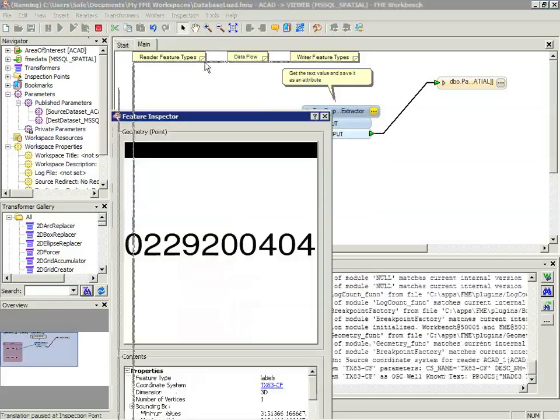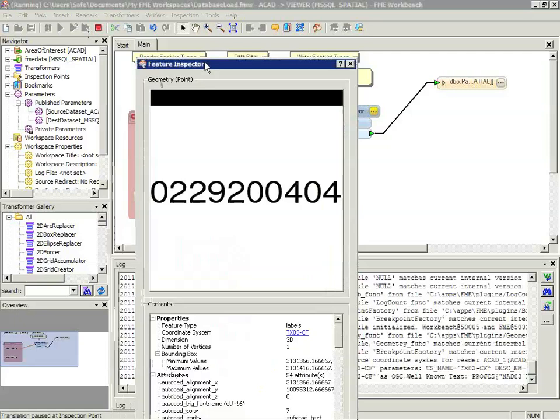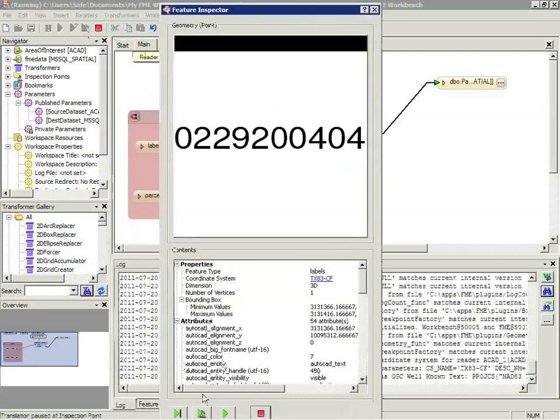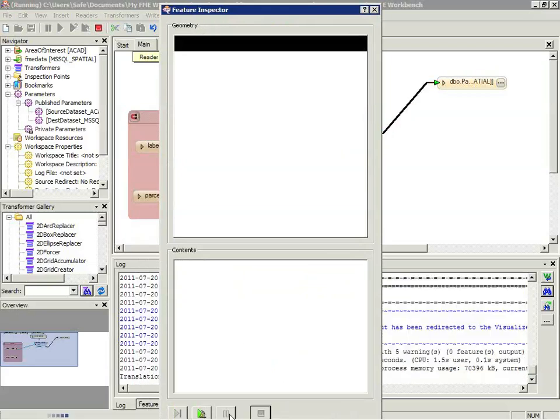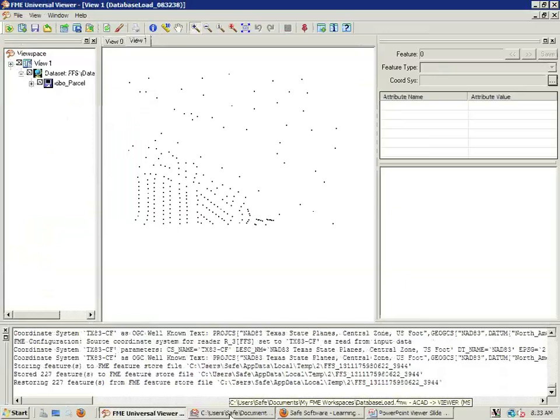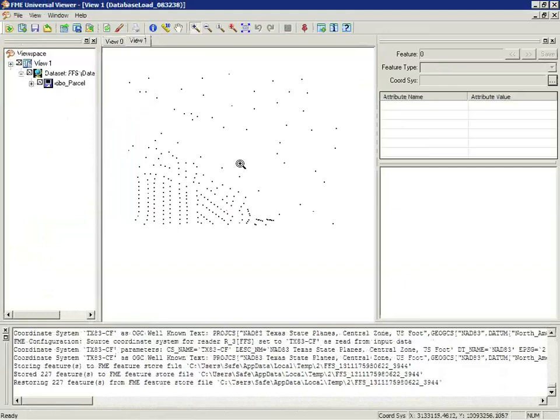So this is the first feature that came through. And I can continue on to the next inspection point. I can step this through to the next connection to see what it looks like as it proceeds through the workspace. Or I can simply run the rest of the translation through to completion. Because I had the redirect to visualizer turned on, it sent all the output to the universal viewer.